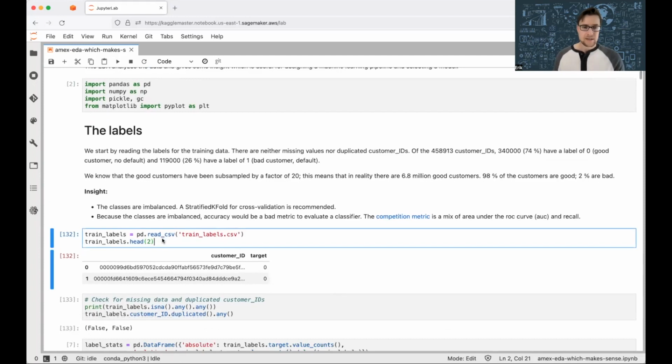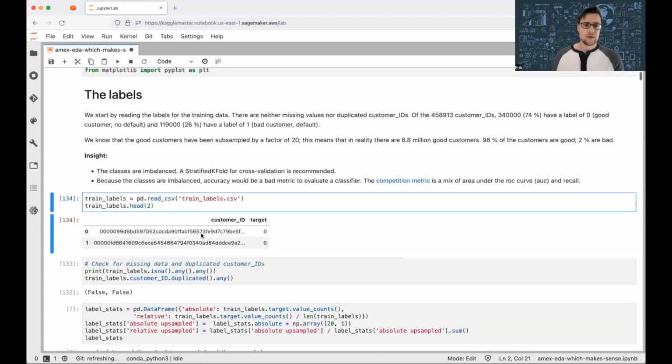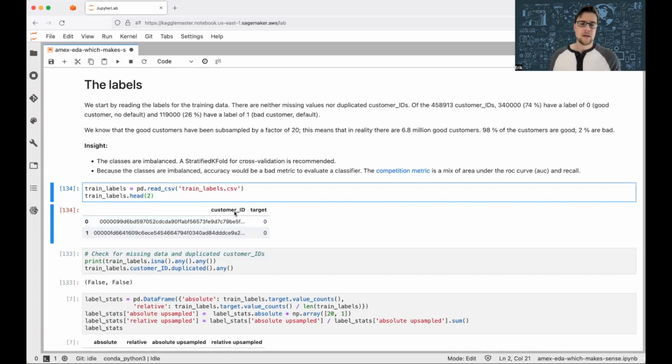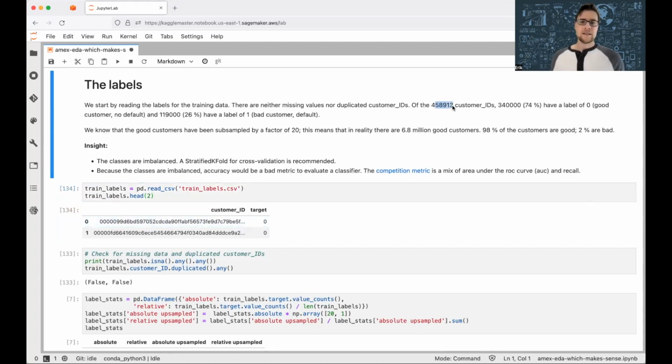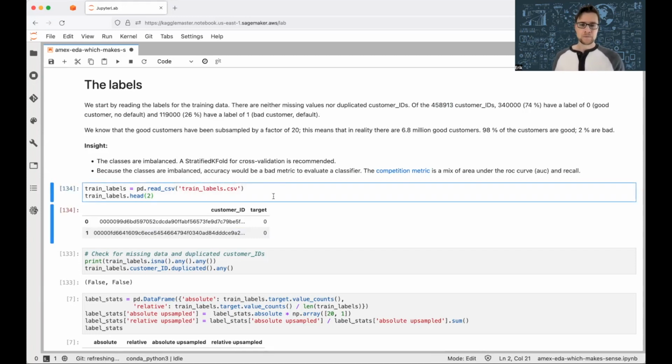The label data set is relatively simple. It only contains 2 columns, a customer ID and a target column. The target column can either have 0 values or 1. Ambros tells us that 458,000 customers are in total in this data set, of which 74% have a 0, so these are the good customers, and 26% have a 1. These are the bad customers that will eventually default.